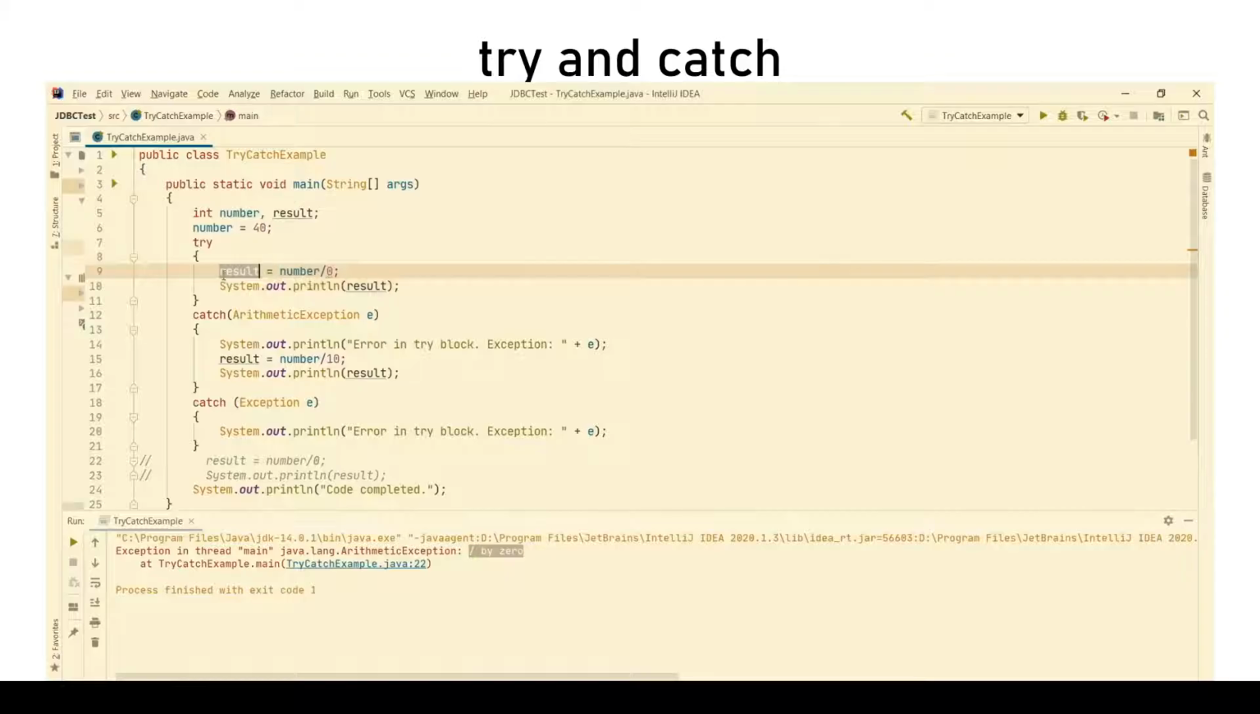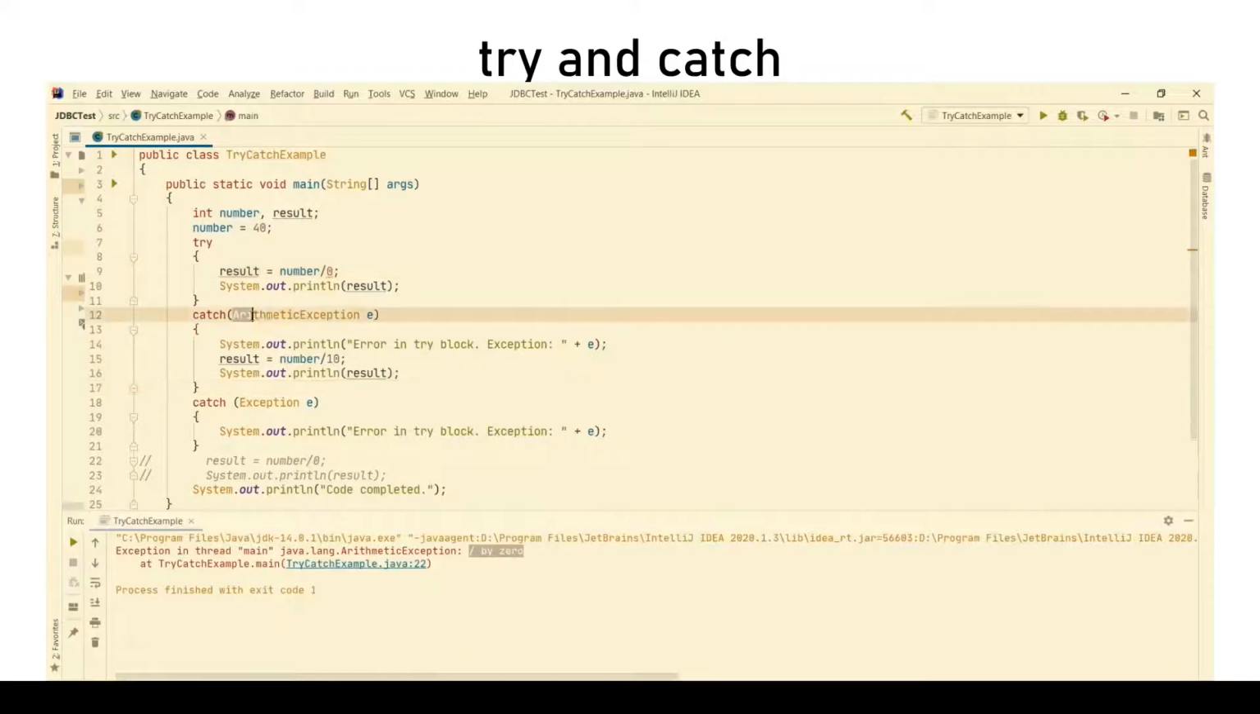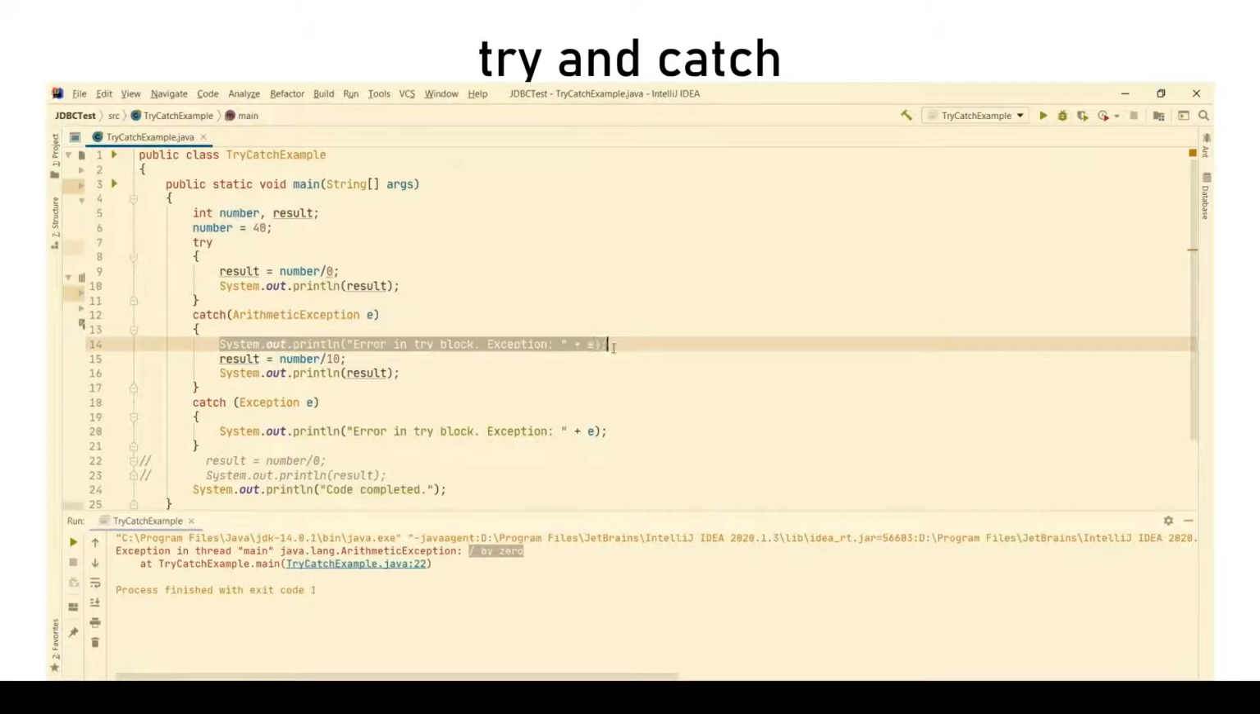Now we know that this line of code right here might throw an arithmetic exception, right? So to handle this exception, we are using this catch block. Inside this catch block, we are declaring an object of arithmetic exception type, which can handle arithmetic exceptions. The first line in our catch block is simply printing the type of exception that we are facing. And next, instead of dividing our number by 0, we are dividing it by 10. And then we are simply printing that result. All right? So this is what is happening in the first catch block.